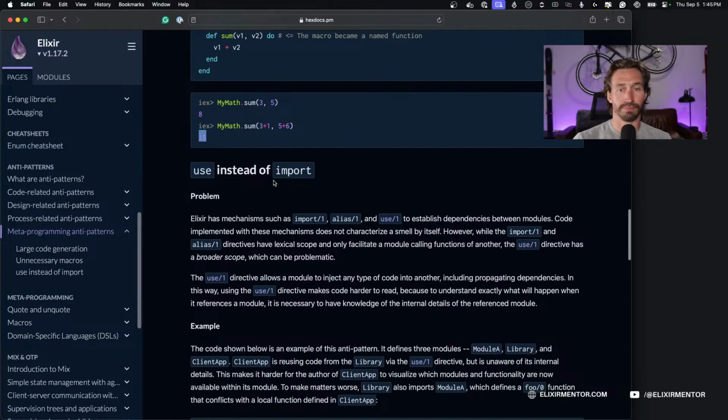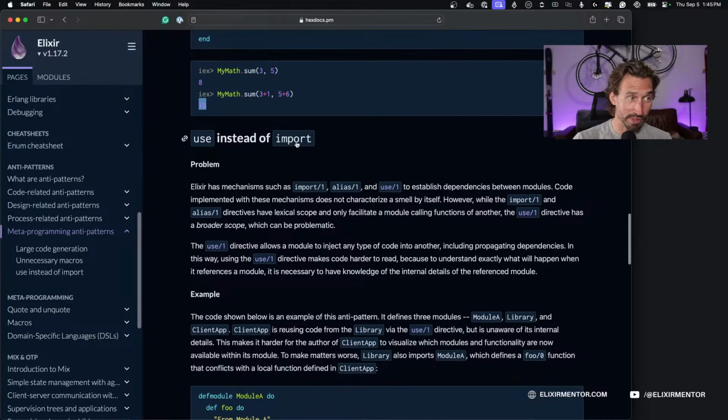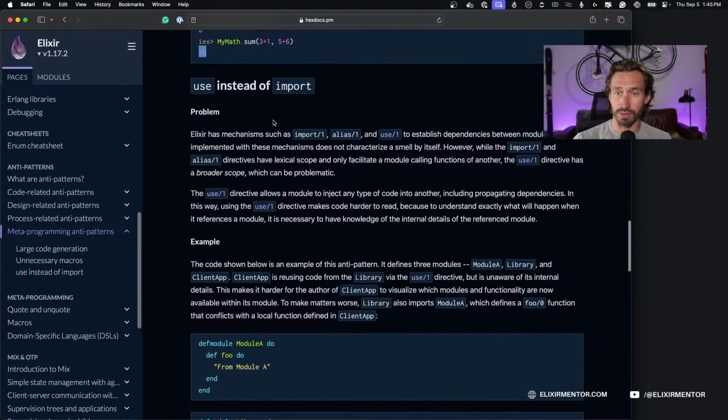All right. Use instead of import. Oh, good. I didn't remember what import did. And now we can remember. All right. So use instead of import.